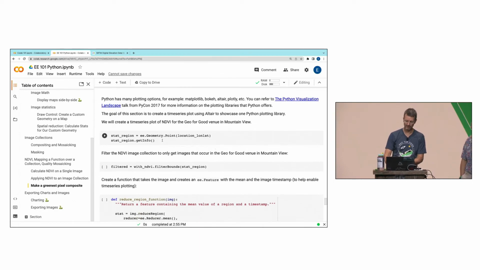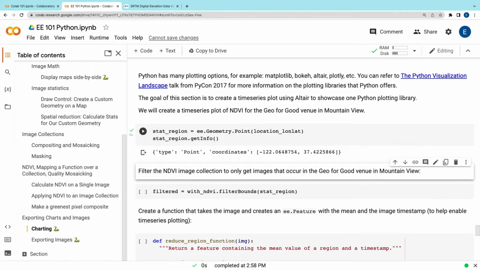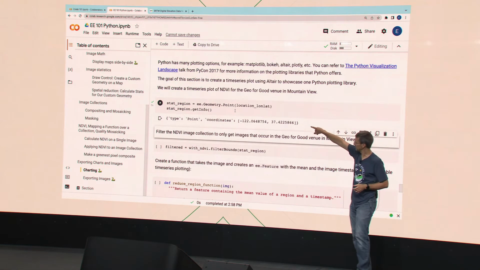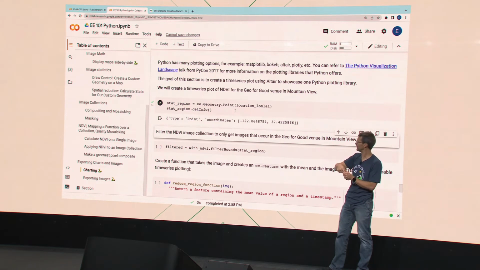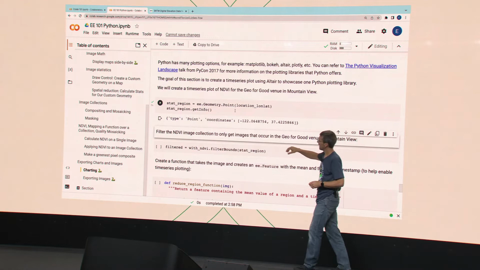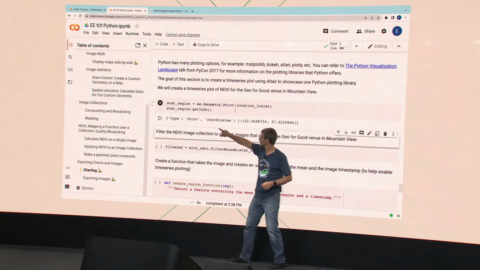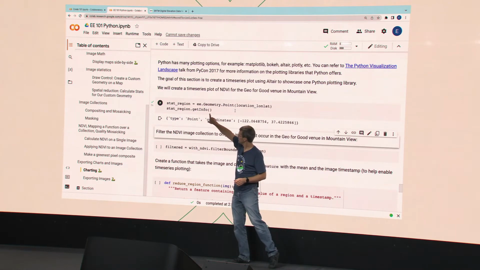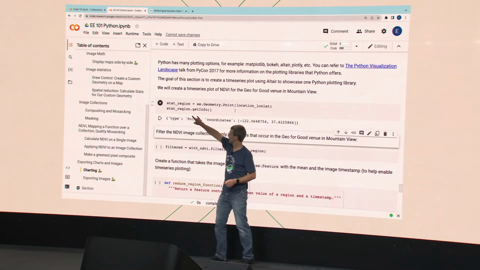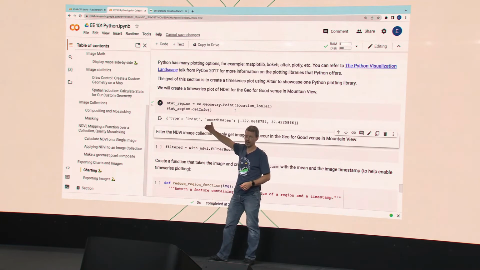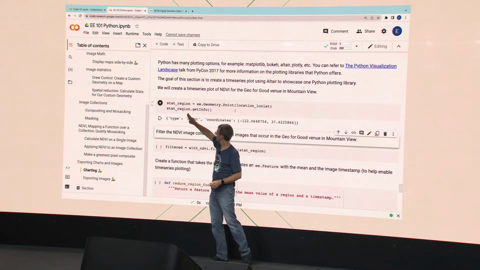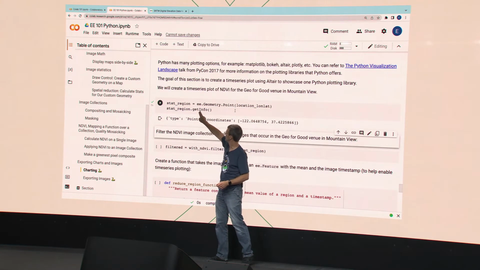So we're going to start off with something that should look fairly familiar. It's going to create a point location that we are then going to use for sampling an image collection. One thing I don't think we mentioned earlier is that whenever you put a line by itself, the notebook tries to display whatever the object is if it's not being assigned to something. So in this case, there's a stat region get info.